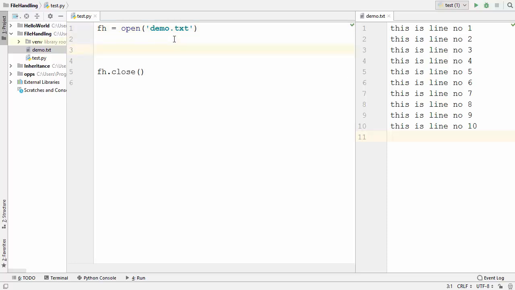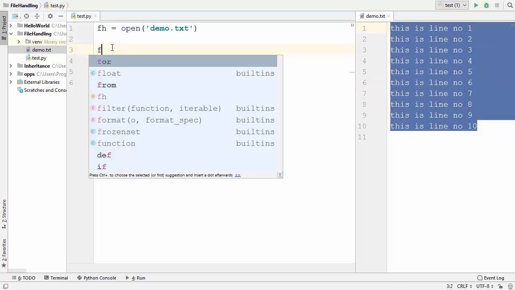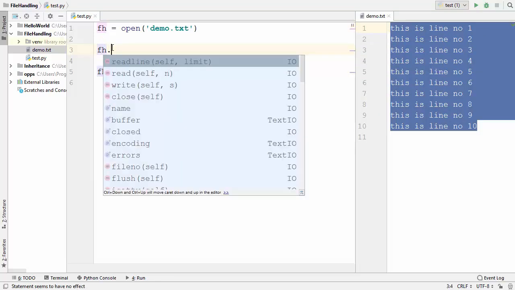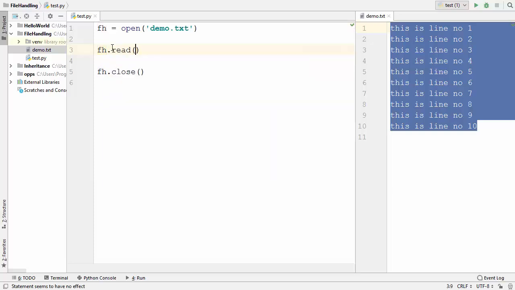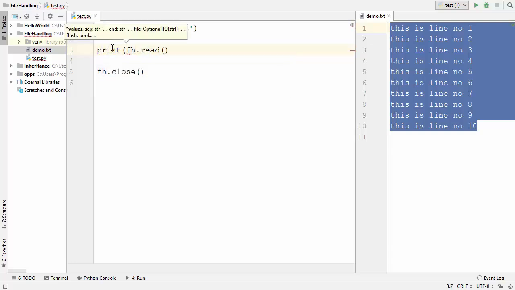So let's see how we can read this file, which is demo.txt file, and the content of the file is shown here. So in order to read the file, you use the file handler and then use the function, for example, read, which is used to read the whole file. Now, in order to print the content of the file, you need to use this print function. So this fh.read will provide the string, and then using this print function, we can print that string.